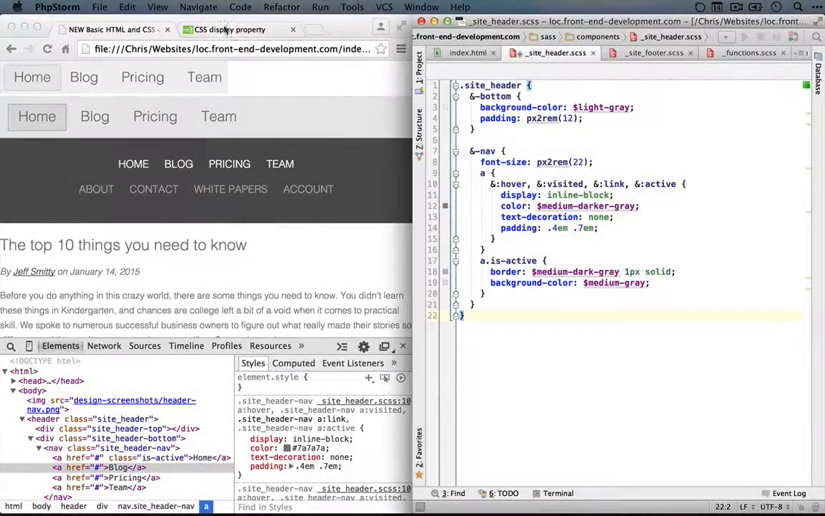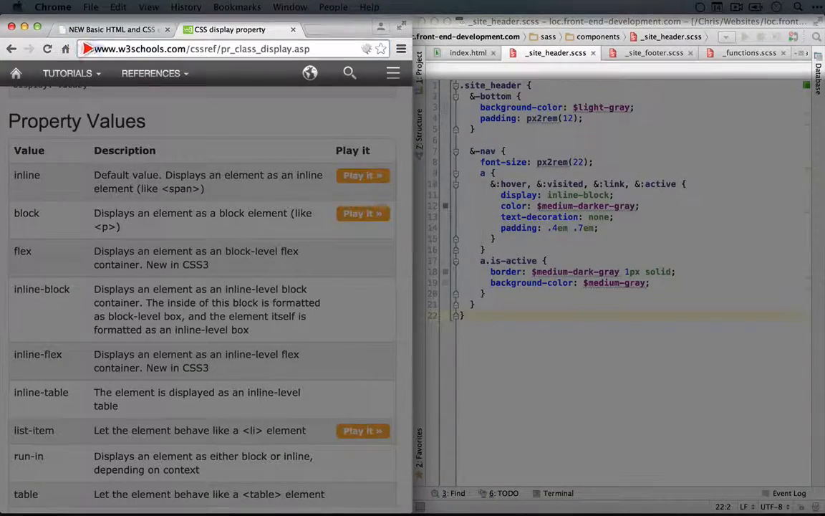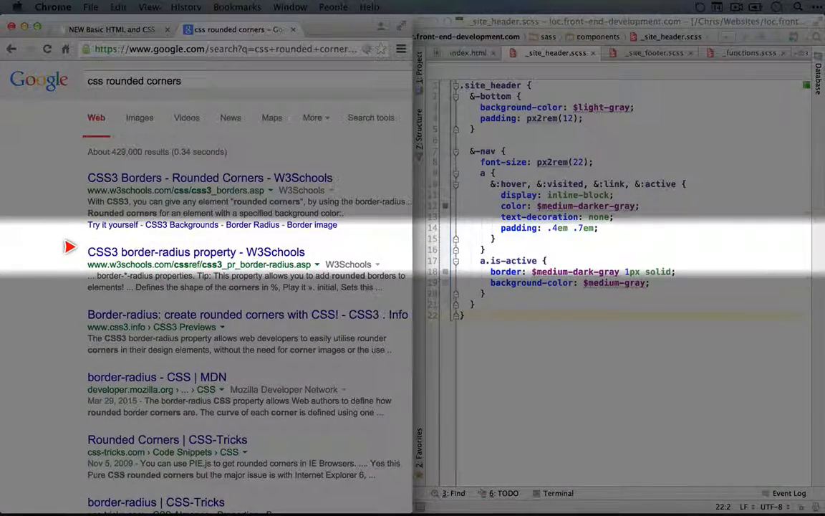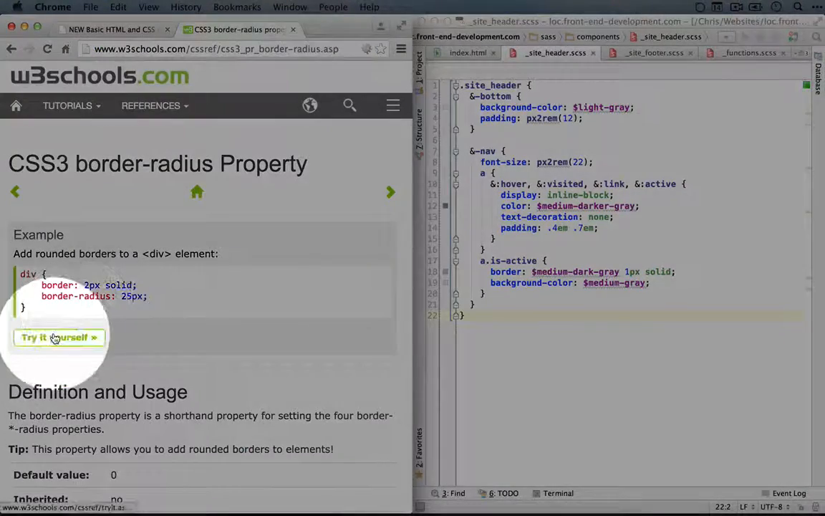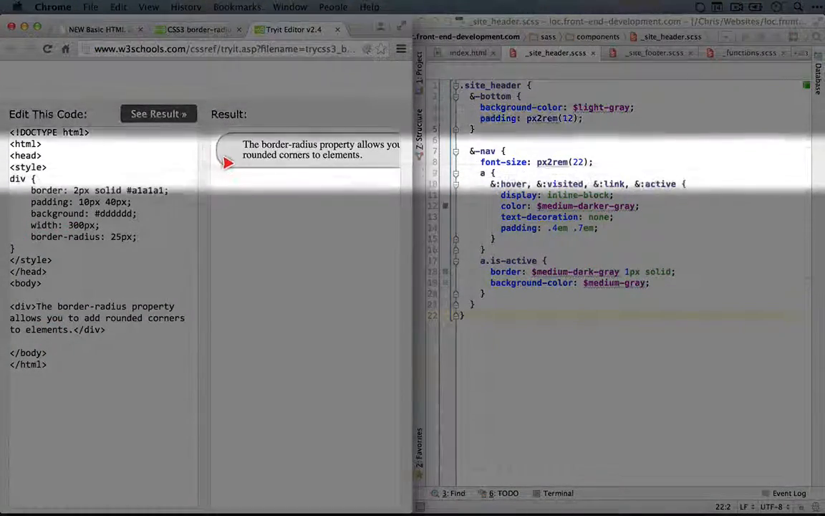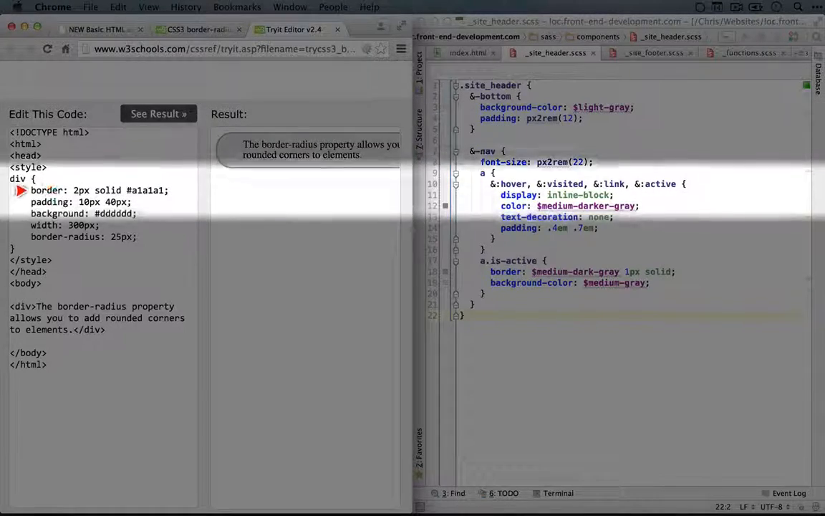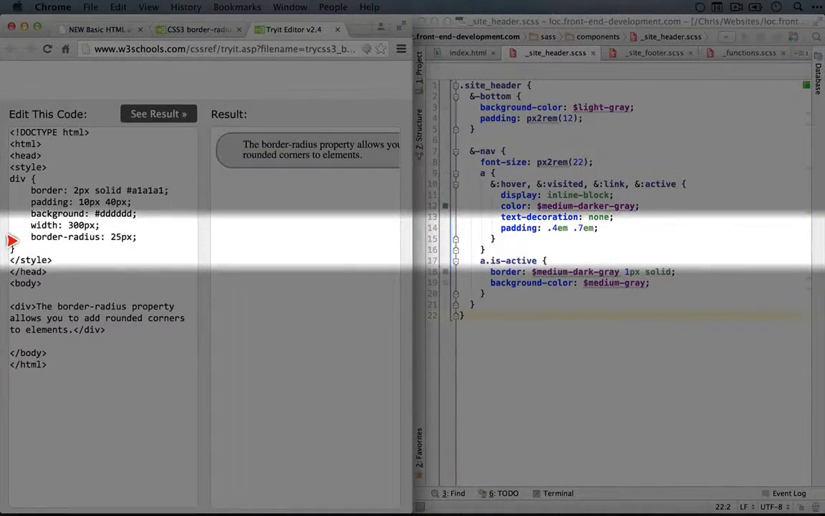Now let's do a quick search for CSS rounded corners. So what I'm looking for is a CSS property, and I think this is what we want. Let's check out what this example looks like. Okay, so rounded corner here. It looks like it's being done with the border radius property.